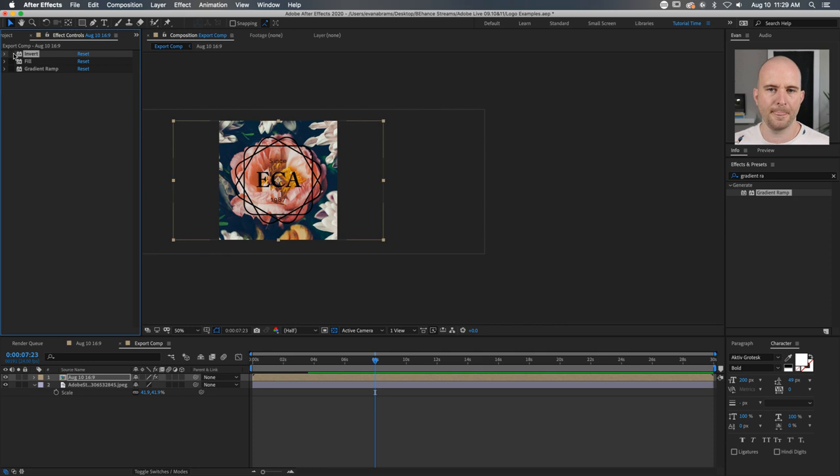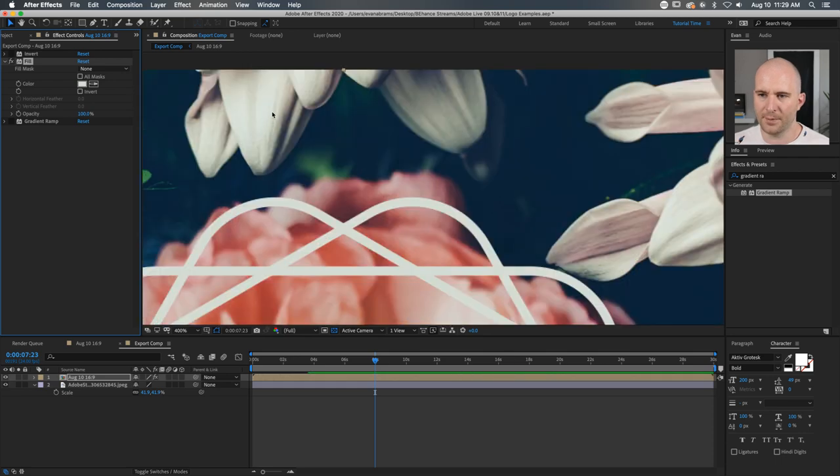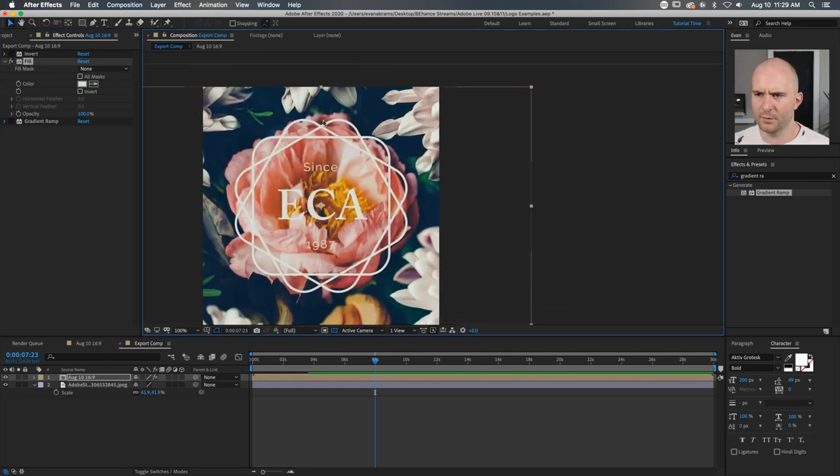So let's just use the fill, all right? And let's take the fill and grab a light color from up here, one of these flowers, right? So that's working out, I think.